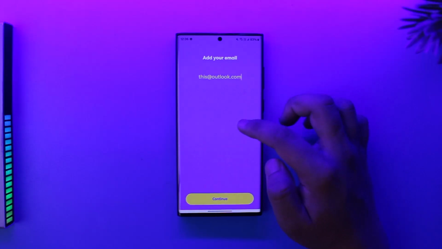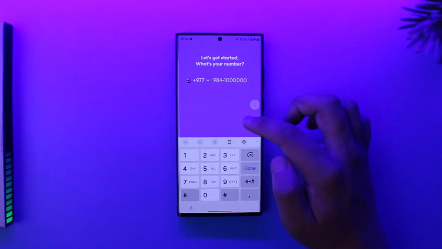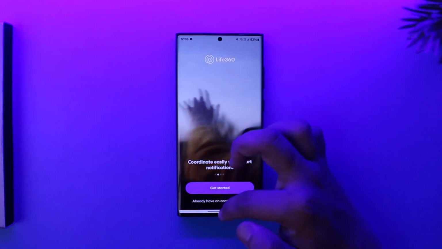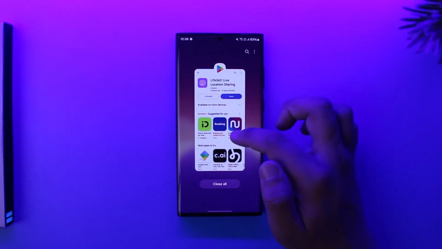Or likewise, as we discussed, if you already have an account and you just want to log in, you can just tap on the login option from the bottom of the screen. This way you'll be able to set up or create a Life360 account.